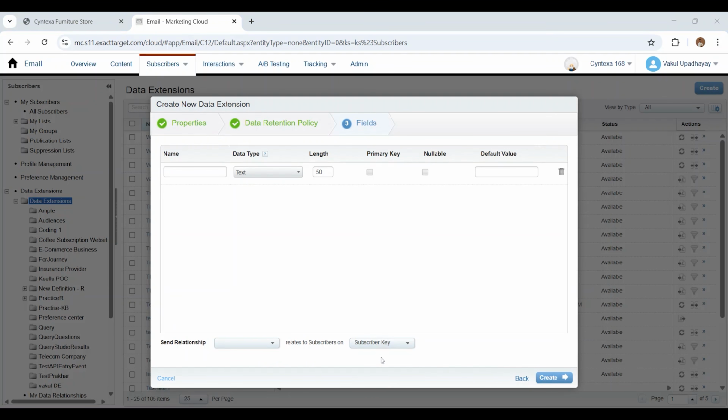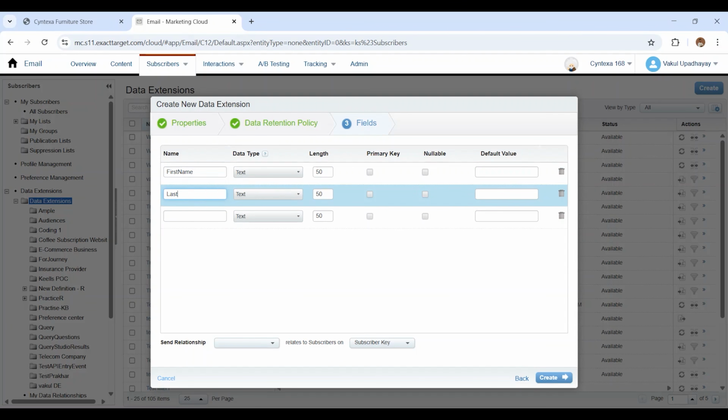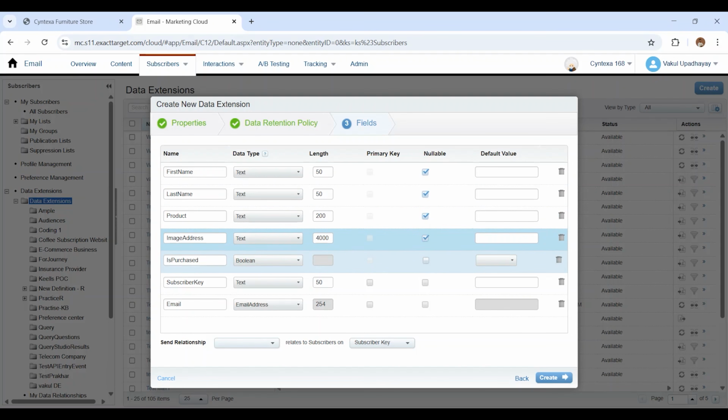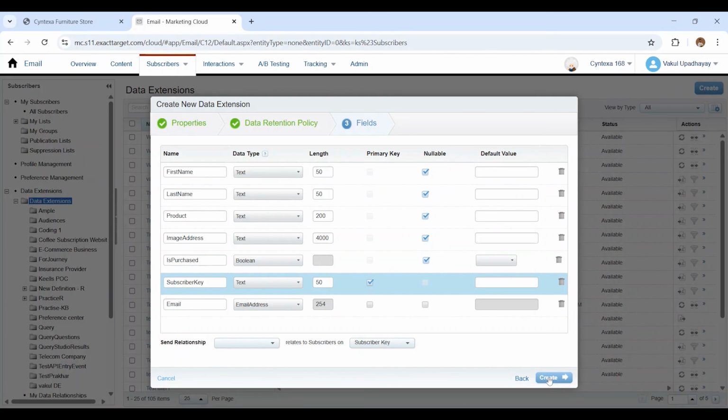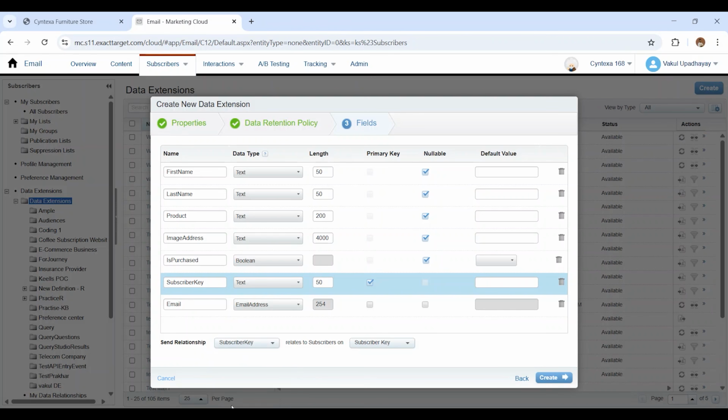Now we have to create the schema for the fields we want to map from our data. Give it a label and type the fields, data type, and adjust the length of each field that you want to map in the data extension. Now, make your subscriber key the primary key, which means this will be the unique field for every record. Send relationship is also a subscriber key now. Click on Create and your data extension is ready.